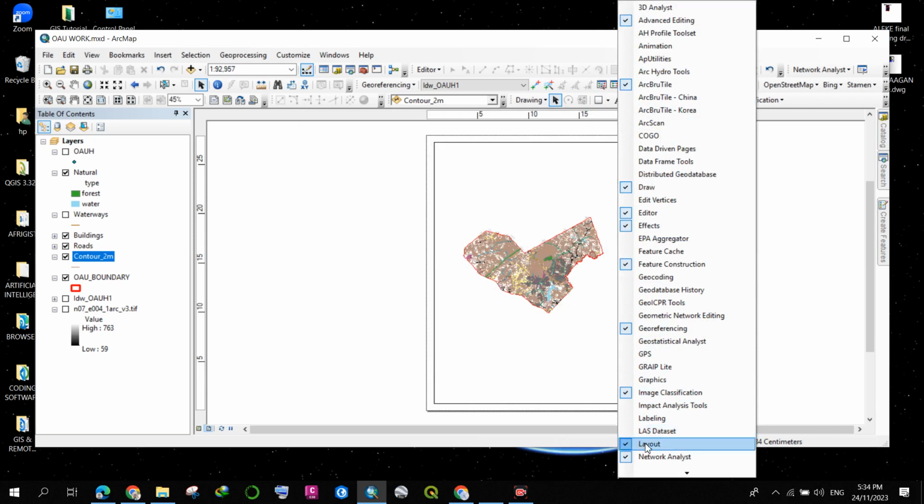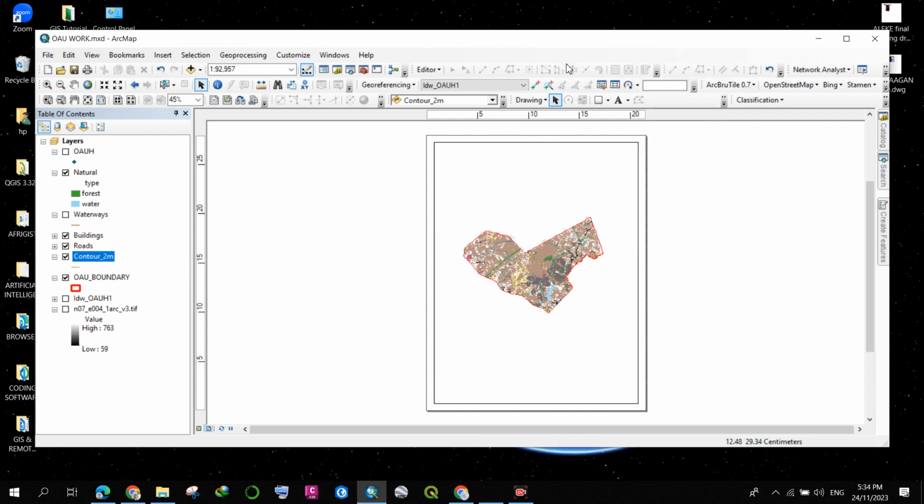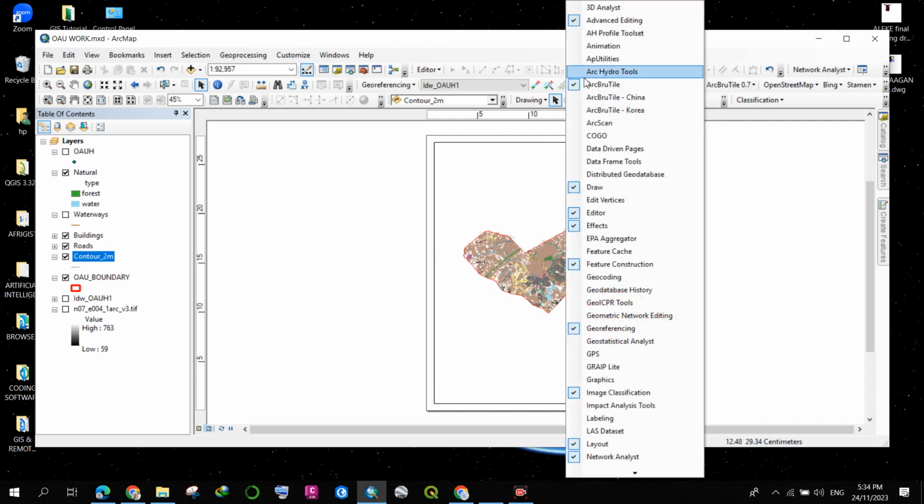This is it. Can you find it? Layout. Right click up here. Right click. Now search for layout. Yeah, you have this thing.